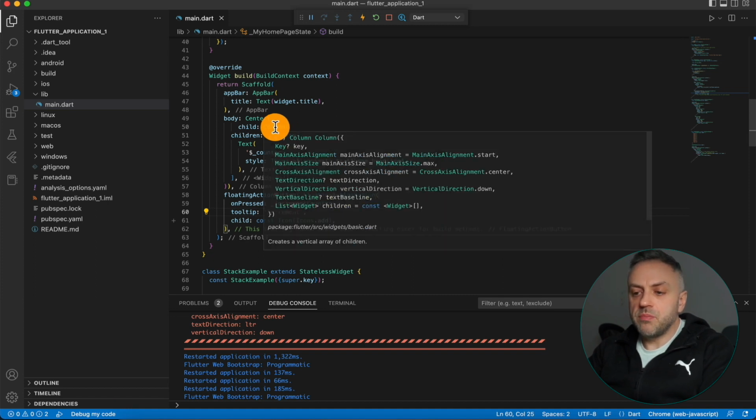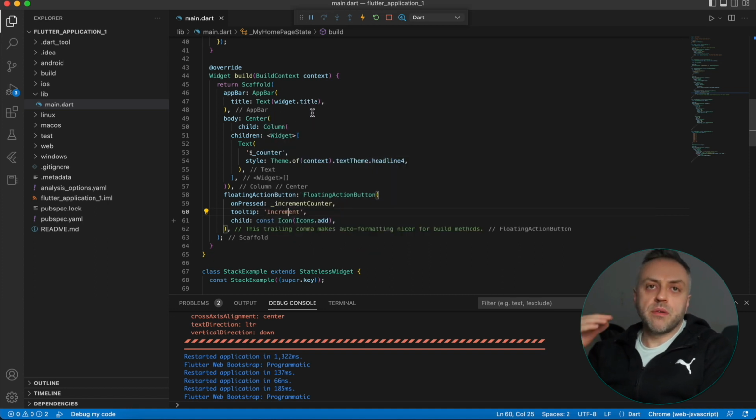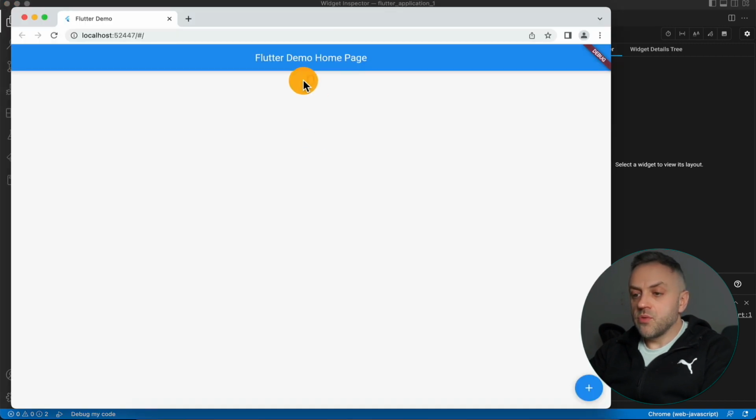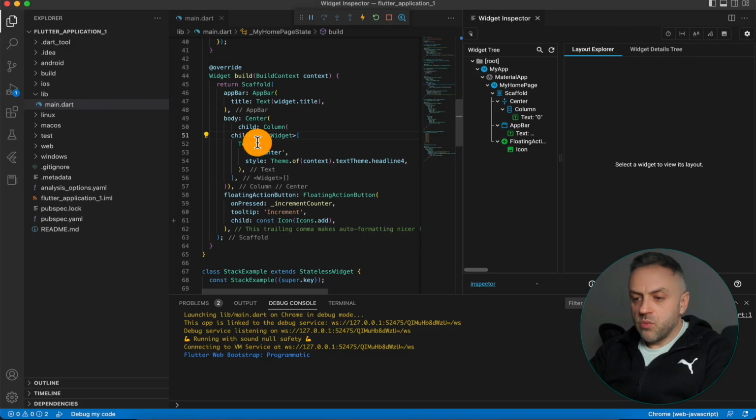And so what this means is that if you have a column and you have children, you're going to be arranging elements vertically, right? So like from top to bottom. And so if you run this app, you will see that what you're seeing is just one element, okay? And that is because we only have one child, right? So we have this children inside a column. This is this column's children. And in this case, we only have a text.